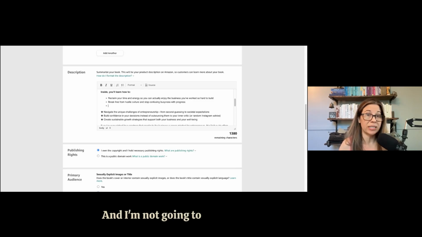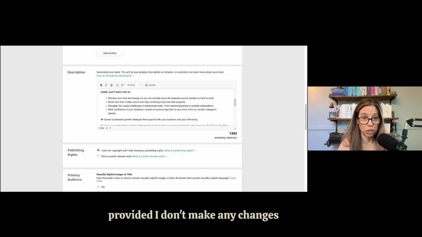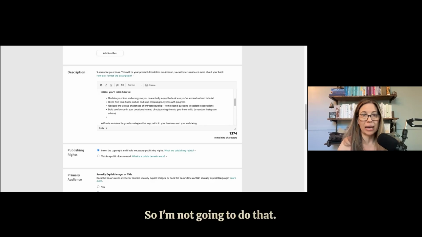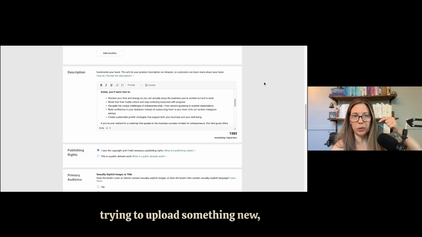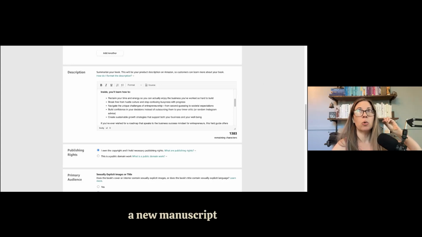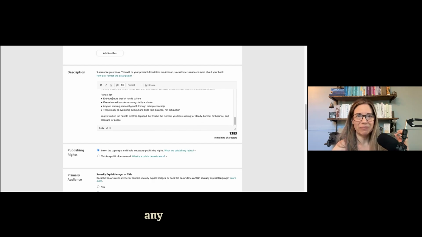And I'm not going to save this and re-upload it because I like my stars. And it will allow me to keep those stars provided I don't make any changes to this book. So I'm not going to do that. But if you're in a situation where you're trying to upload something new, whether it's a new manuscript or a new cover or even a new description, it will not allow you to click the publish button if you have any of these types of icons.